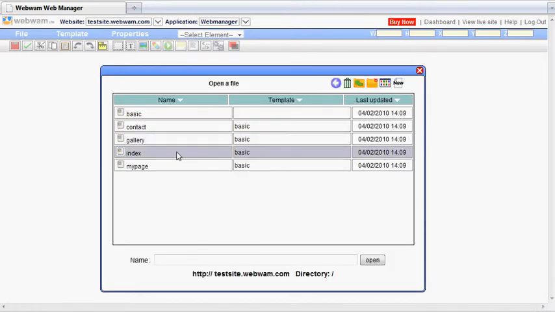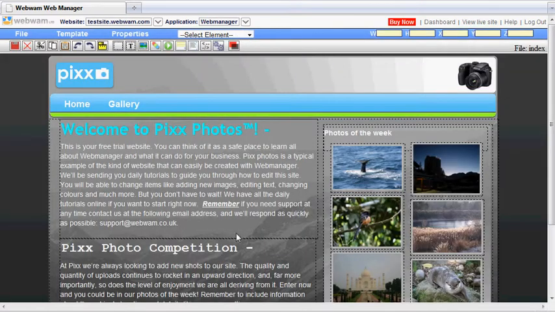There we go. So there's my file directory. I'm going to click index to open it, and there we go. Back to the page we started with. So from here we could continue to make some more changes to the page.